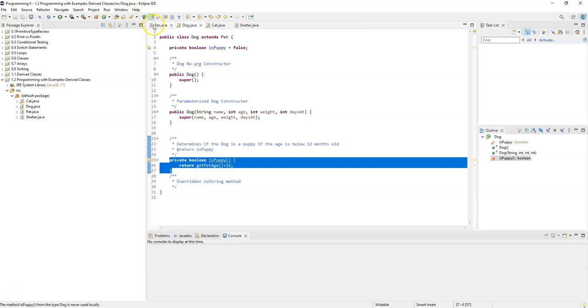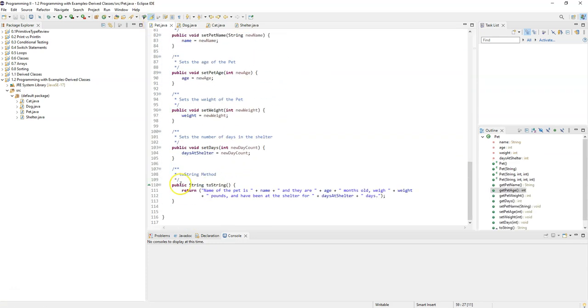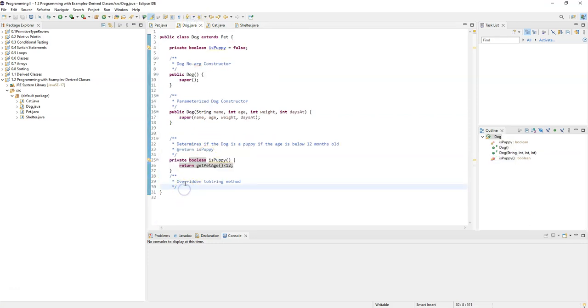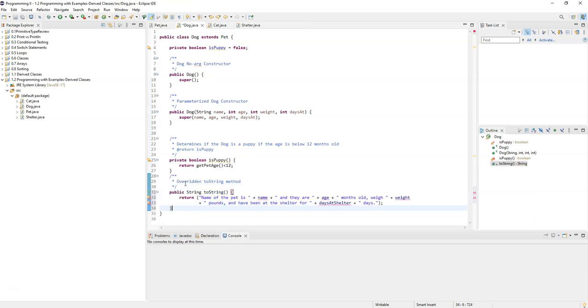Now, if I look at the toString method that we have here, I'm just going to copy over the existing one, because what we're going to do is override this. And we're going to talk about overriding methods in our next lesson. But I'm just going to go ahead and put this in here. Just copy and paste this in here.